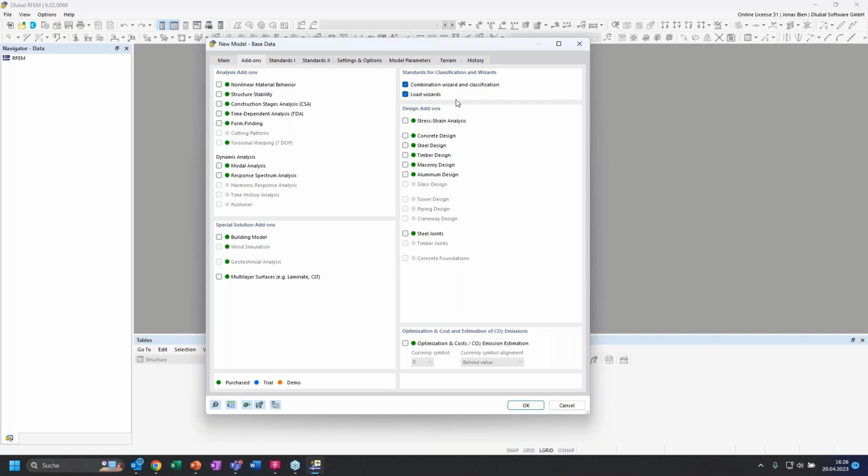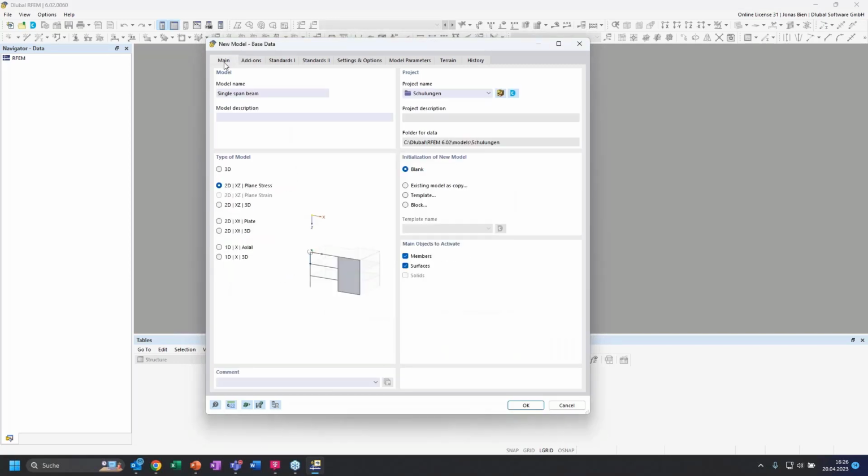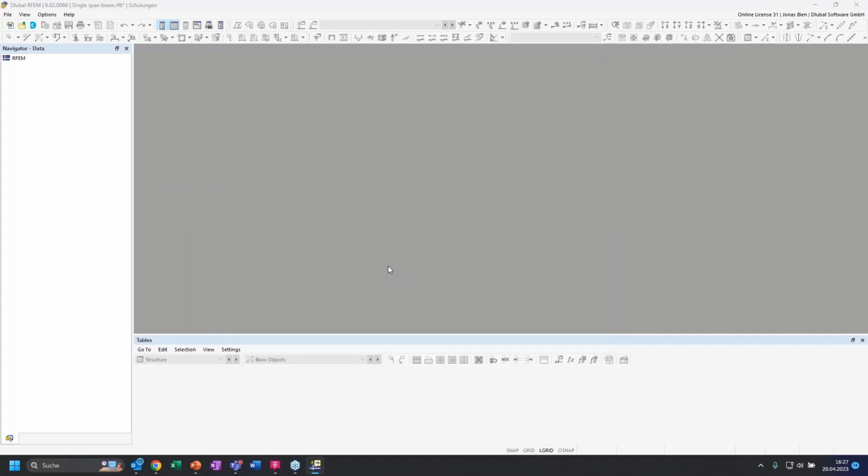We also have the option to use combination wizards and classification and load wizards to make it a bit easier to perform all the combinations of load cases. But we won't need that in the first step, so I will just deactivate it. And then I will create this new model by clicking OK.